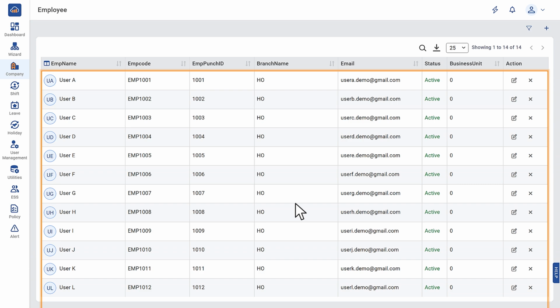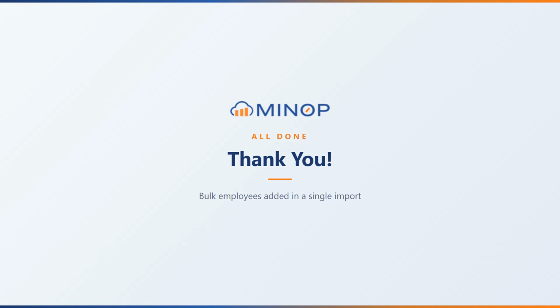Every one of them carries the department, designation, role, shift and policy that were written in the sheet. From here they receive their activation emails exactly like an employee added by hand. That is bulk import in Minop. One sheet, one click, a whole team on board.